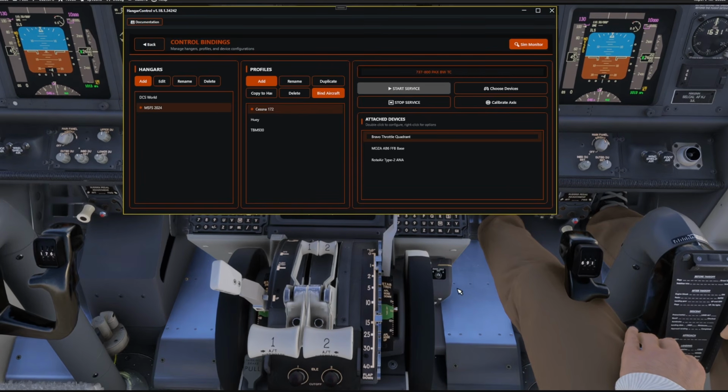So I hope you guys found this useful on how to bind everything for the PMDG 737-800 from Microsoft Flight Simulator 2024. But don't forget, we also got the yoke and the rudder pedals as well.